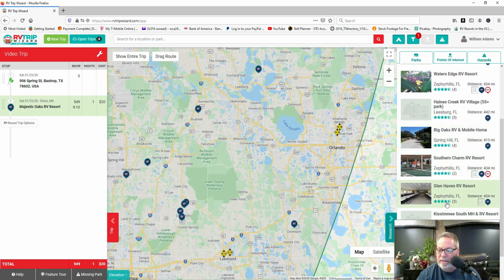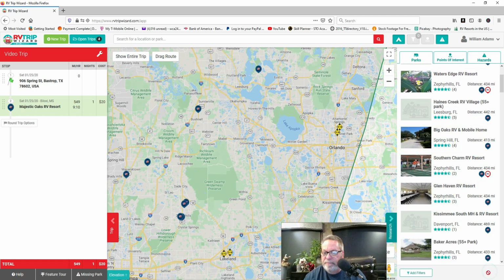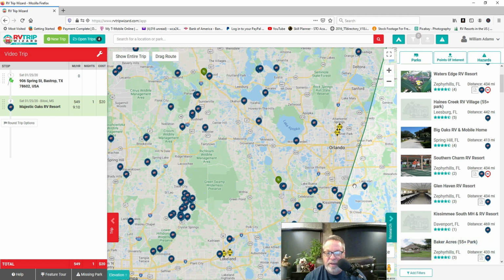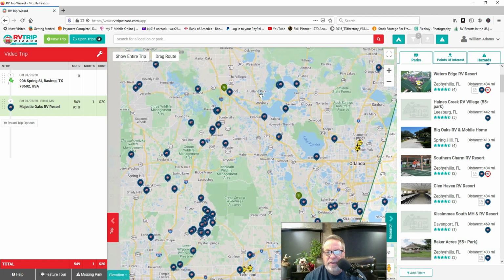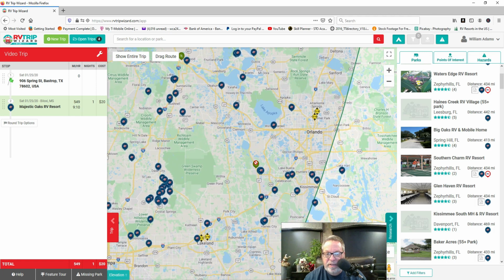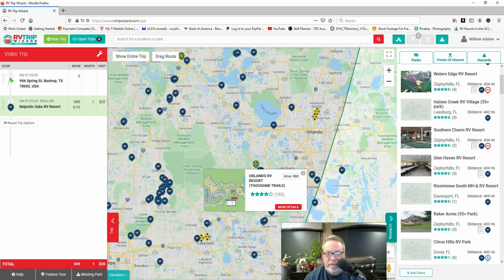It's kissing me right there. Clear the filters. It clears all filters. See what everything that's available around here. See this right here? Thousand Trails. That's where I want to go. Three flags. I believe there's actually, here's one right here. Orlando RV Resort, Thousand Trails. Four stars. Wouldn't have shown up in a 5-star scan.